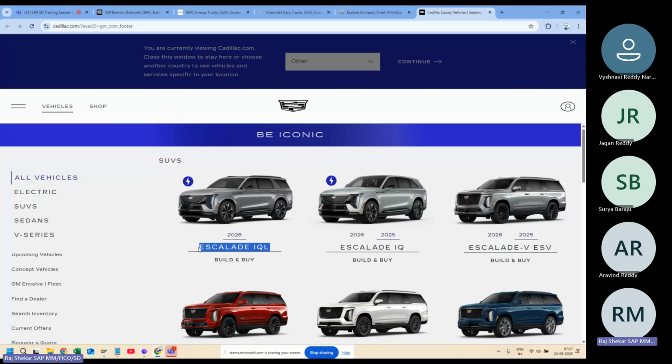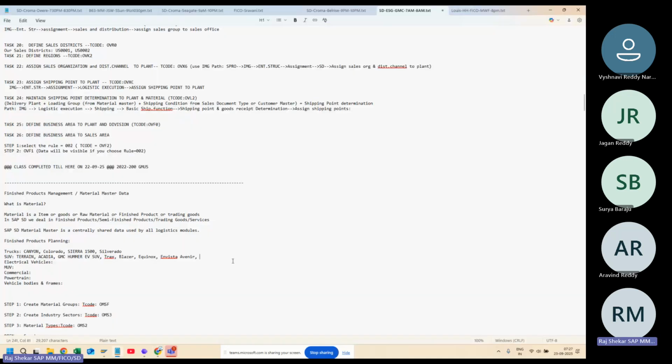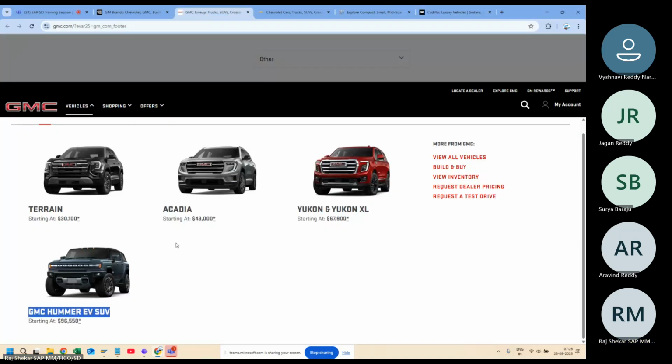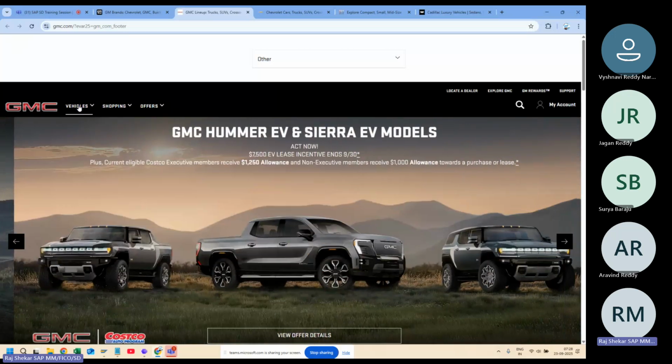This company, GMC, has become extremely big. So many products they have. How are they surviving with so many products?